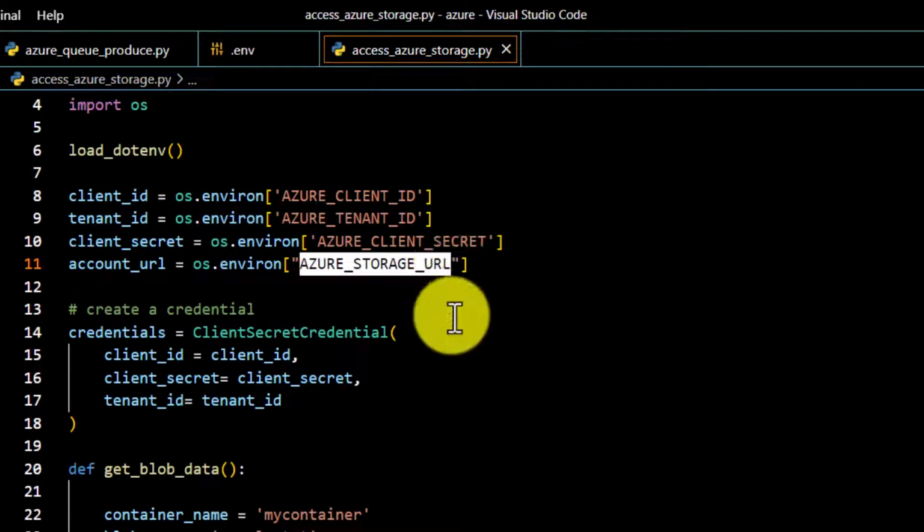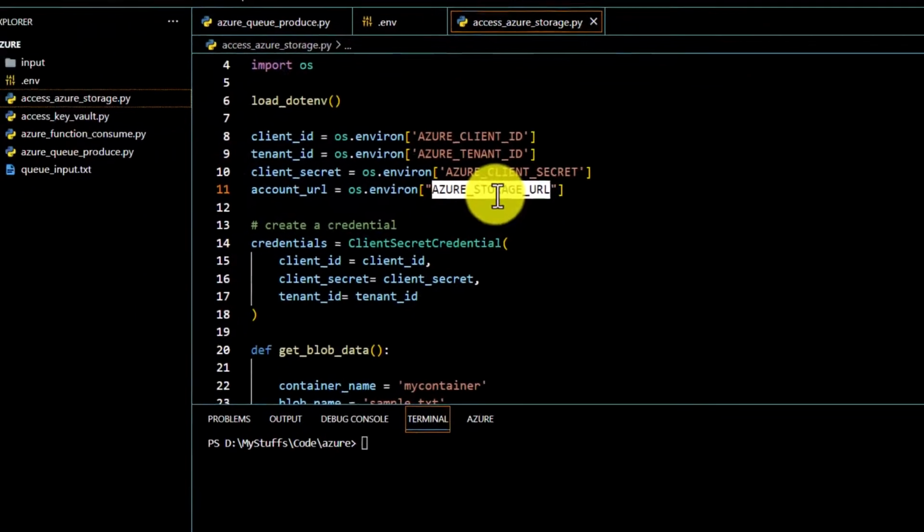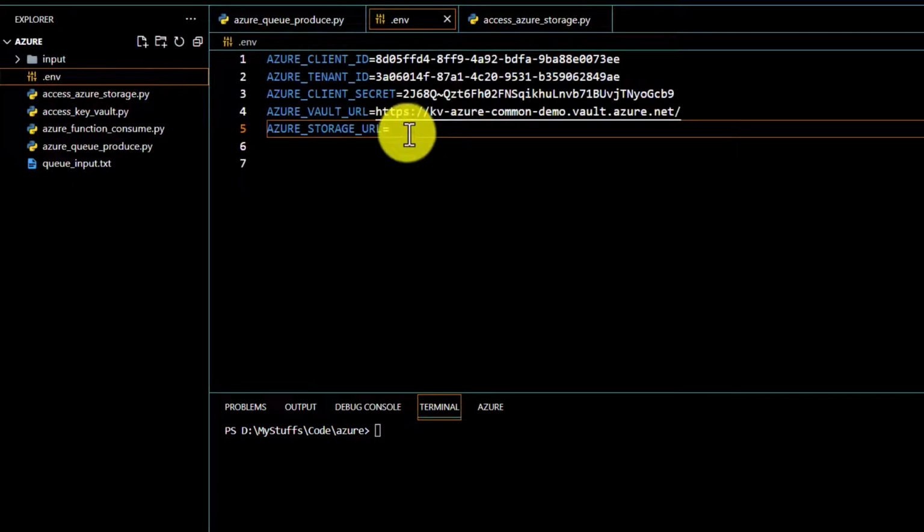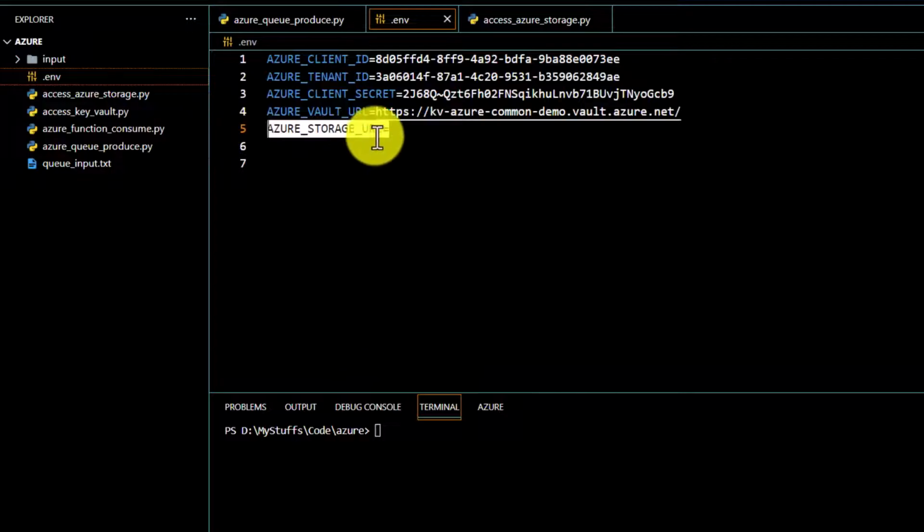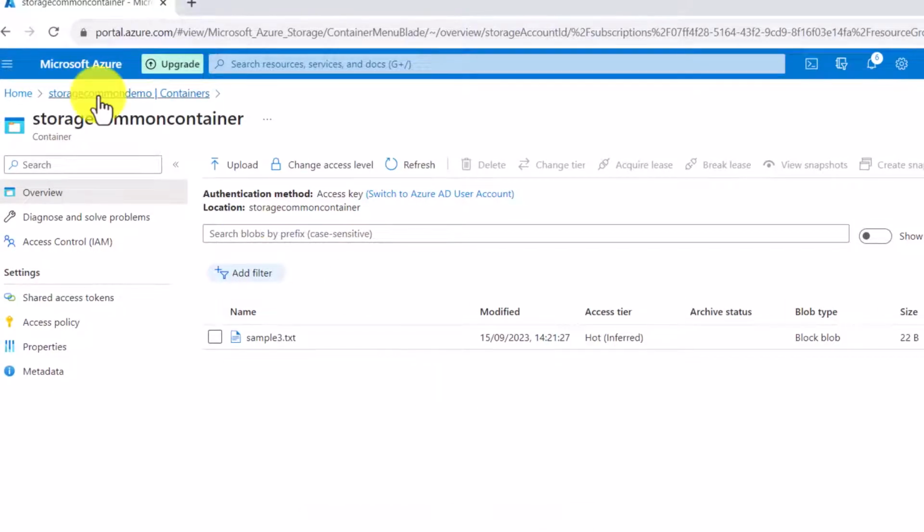So in our last video, in our key vault video, we were referring the key vault URL, but in this particular tutorial, we need to pass our Azure storage URL. I can go to the environment file and you can see here we have to pass our Azure storage URL. Now the question is from where we can get this Azure storage URL. So for that, you need to go to your storage.